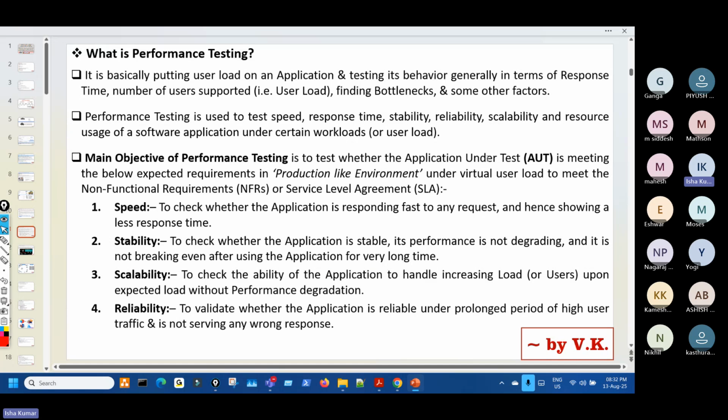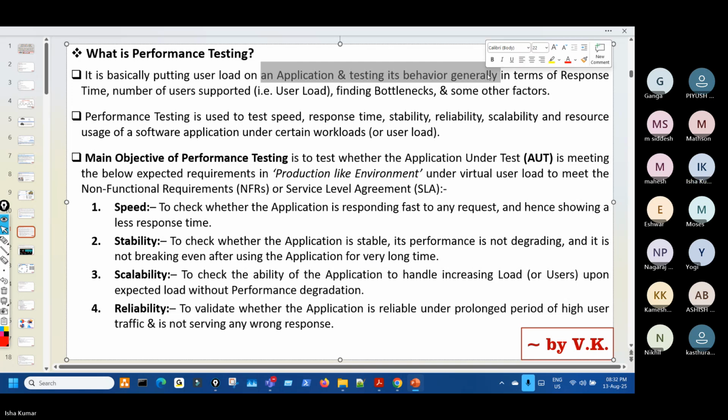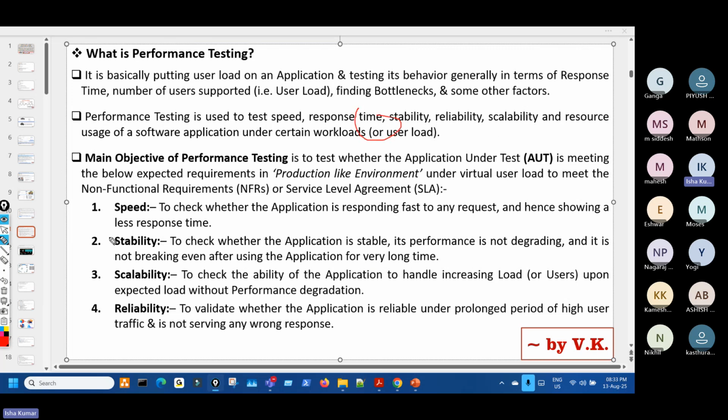Now, you got what performance testing is. Performance testing is basically putting user load on an application and testing its behavior, generally in terms of response time, number of users supported, and finding the bottlenecks and some other factors. What is a bottleneck? Bottleneck means the issues. Performance testing is used to test speed, response time, stability, reliability, scalability, as we see. Today's topic will be more theoretical, just an introduction.